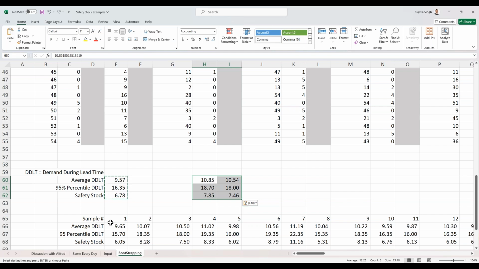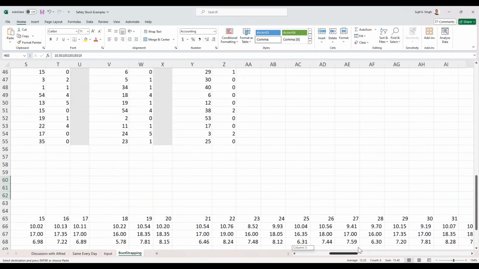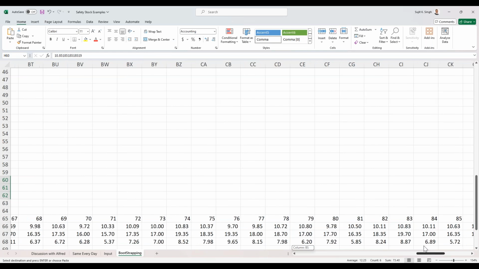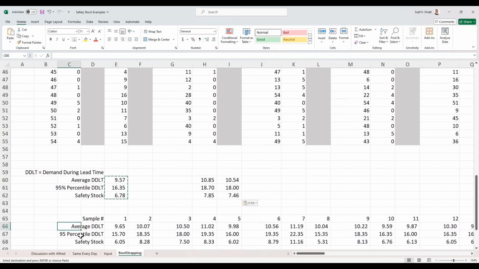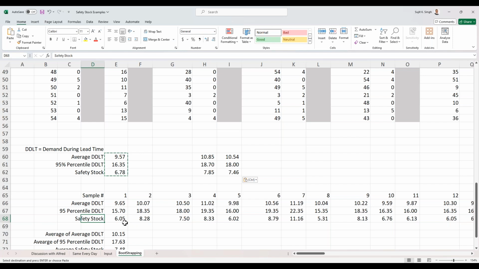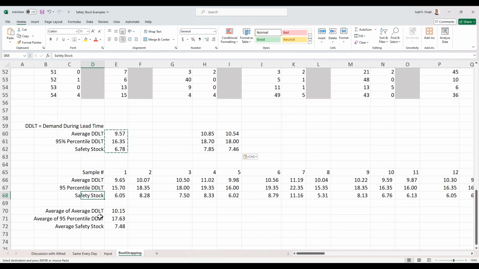So that's what I've done down here. I've copy pasted it exactly 100 times, and after that, I got tired, I suppose. Here you can see that I have copy pasted the average, the 95th percentile, and the calculated safety stock exactly 100 times. Then I've taken the average of those numbers. The average of the average demand during lead time calculates to 10.15. The average of the 95th percentile DDLT comes to 17.63, and the average safety stock comes to 7.48.